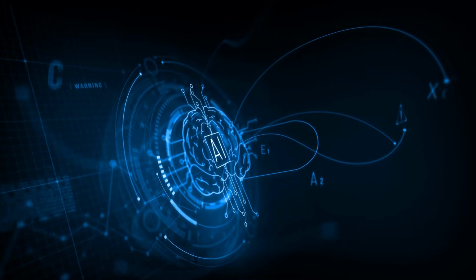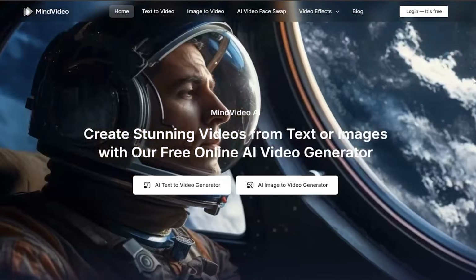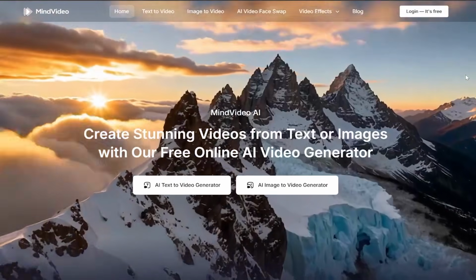Today, I want to introduce you to an amazing, all-in-one AI tool that brings together all the famous AI image and video generators in one place.